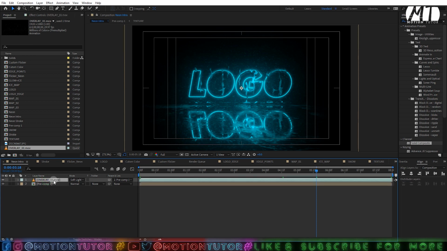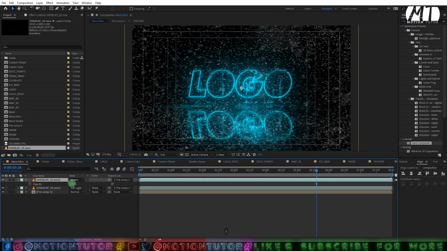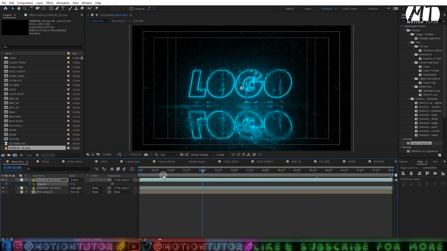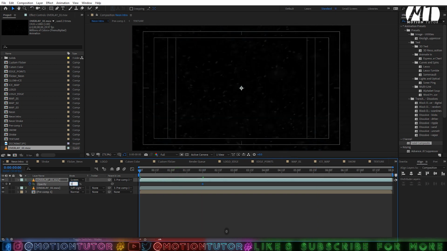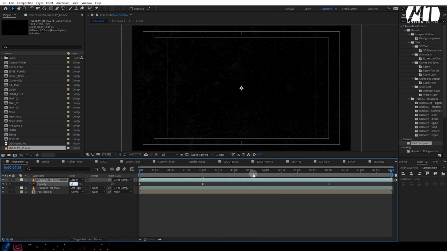And also you can duplicate this overlay layer one more time, change the blending mode to Screen, and change the transparency to maybe 50%. Go to 2 seconds and add a keyframe, go to 0 frame and change it to 0, go to 6 seconds, add another keyframe, go to 8 seconds and change it to 0 again.